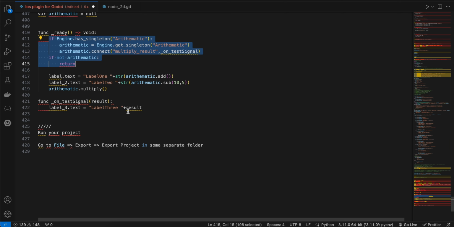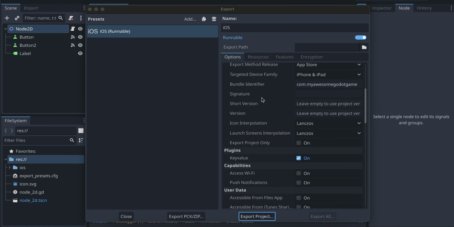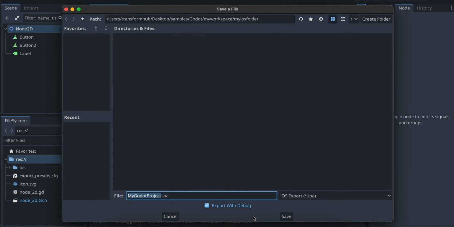Then we just have to go to file, export project, and export it to some folder. So as you can see, again I am inside this export part. I'll just click on export project, select wherever you want to export your project. Now don't get confused that it would only export an IPA. It will export an entire Xcode project for you. So I'll just click on save, and this will take a little bit of time. So once this is exported, I'll come back again. Be patient with this export.